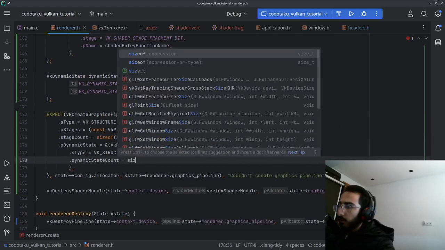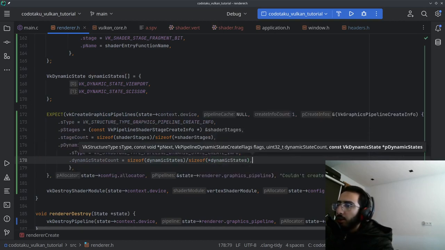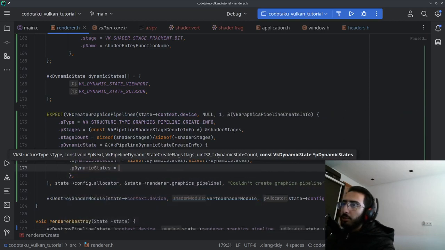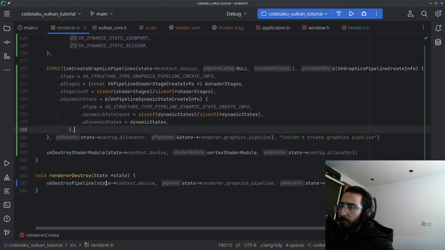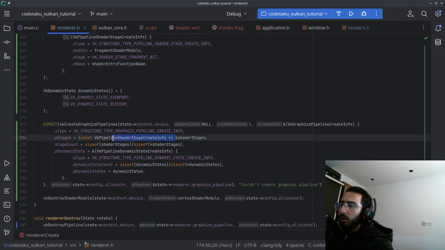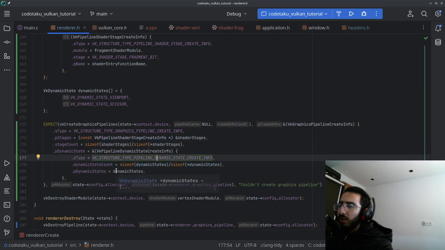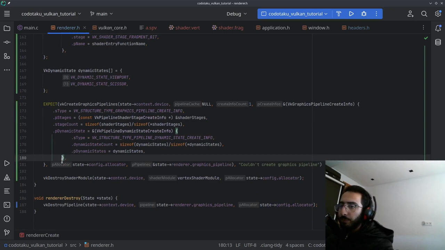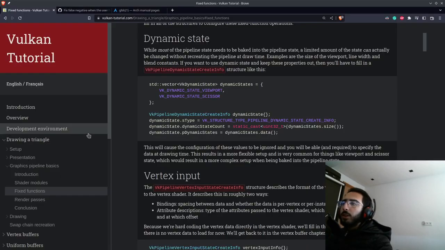Dynamic states. Size of dynamic states divided by size of, and I'm going to use the same technique once again to get how many elements there are in the dynamic states. And pDynamicStates, I'm going to pass my dynamic states array. And there we go. Although this is kind of confusing, like why did it need to be constant though? So yeah, I needed to cast this, but I didn't need to cast this for some reason. Anyways, I may have some error right there. I don't know. We'll see later on when we're done. If there's anything wrong, it will tell us. Okay, so now I'm done with the dynamic state stuff.